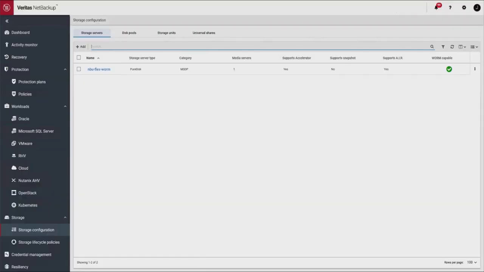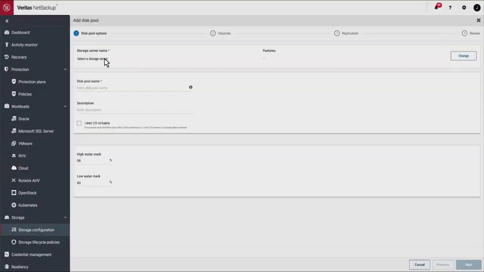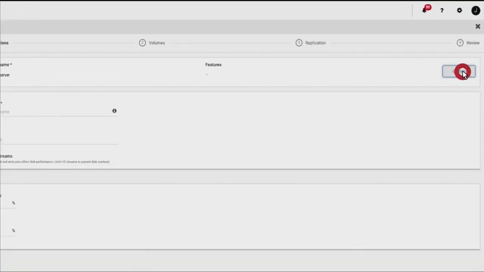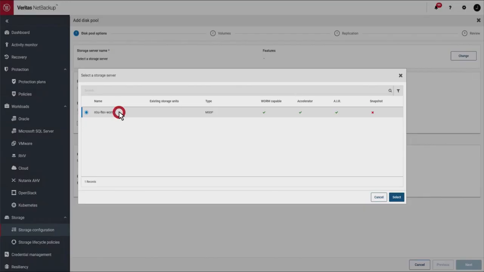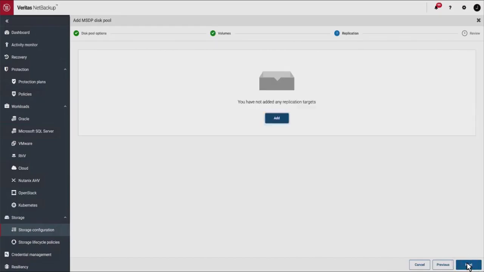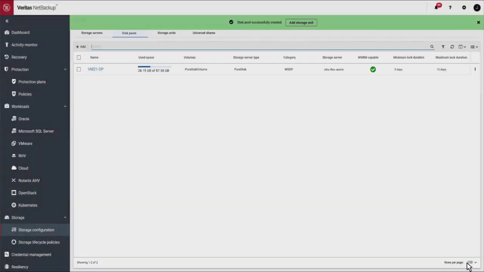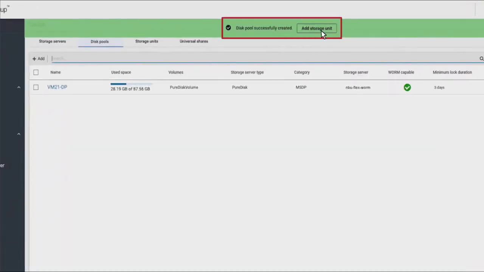So here under the storage configuration, we go under disk pools, and here we'll choose our Flex WORM storage server instance we had just created. Go and choose that, and then give the disk pool a name. So something that you recognize it with. Click Next. Next, we are going to choose the disk volume, which is only one. There's not much choices there. And finally, we finished the disk pool configuration.